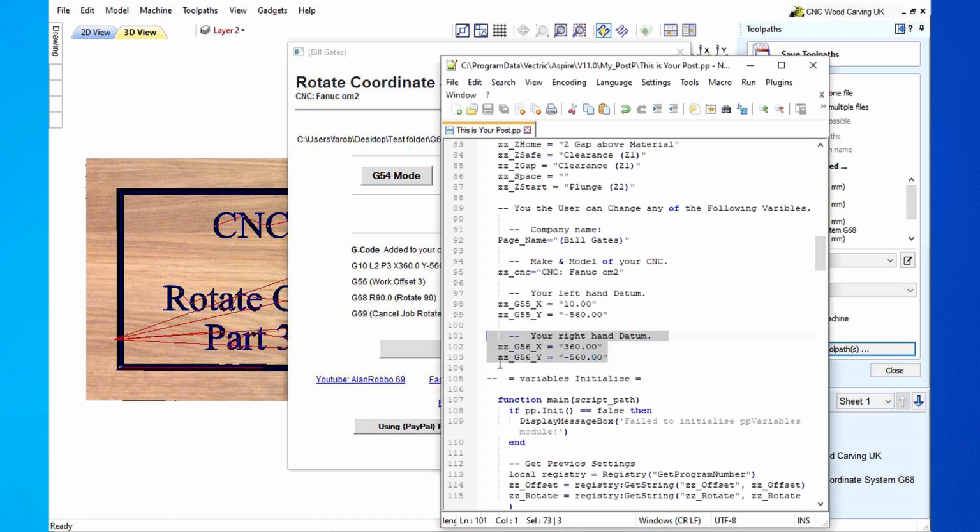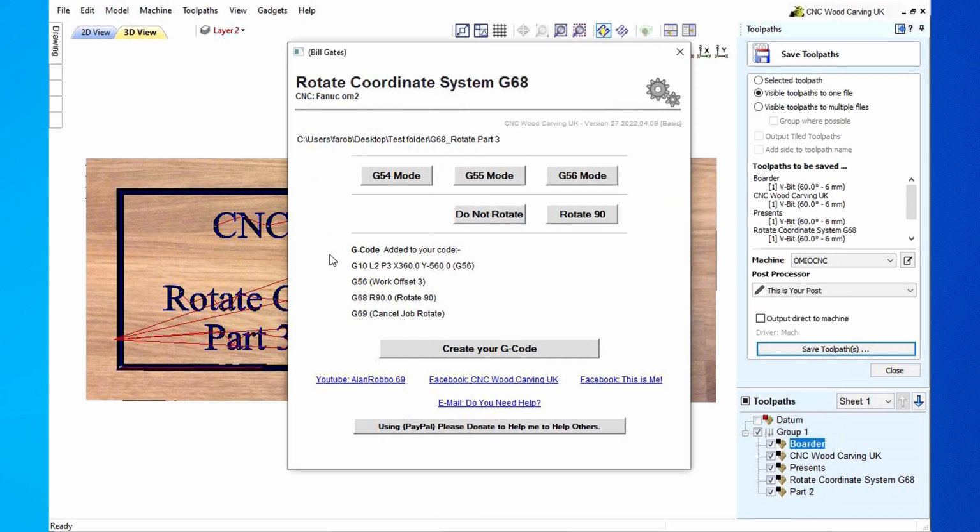Your right-hand datum. ZZ_G56_X equals 360.00, ZZ_G56_Y equals -560.00. These values can be changed to suit your machine needs. Save your changes, and see the results.